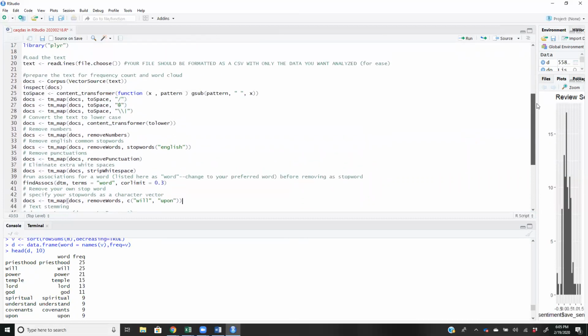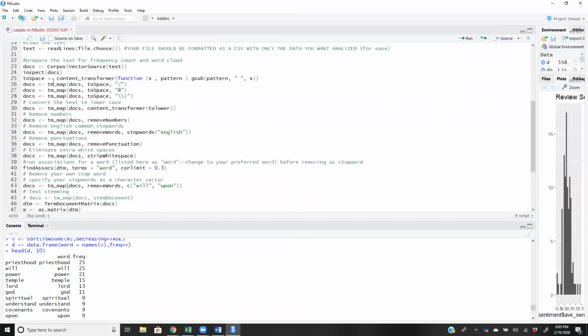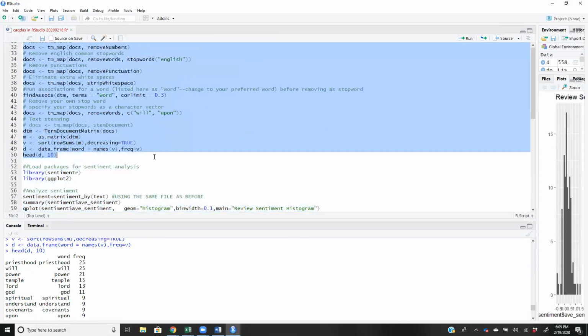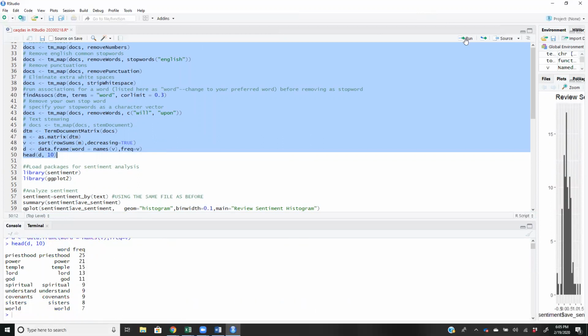this piece of our code. So we've already imported the data, so I'm just going to go ahead and start there. And we don't need the sentiment analysis. So I'm going to run this piece again.